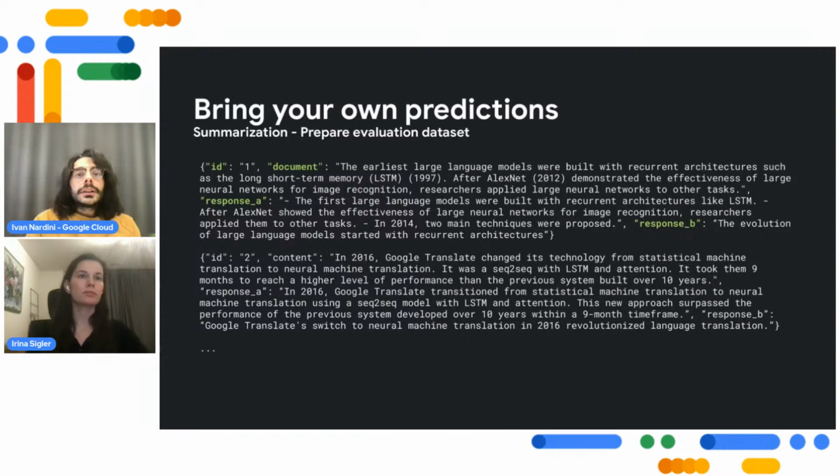In particular, if you look at the schema, you have some ID fields that are used to identify each unique example. And in this case, you have the ID field and the document field, which contain newspaper articles to summarize. Then you might have some data fields, which can be prompt and context, and they will be used to fill out auto side-by-side prompt templates. In this case, we don't have it.